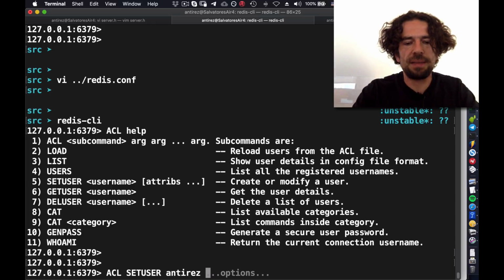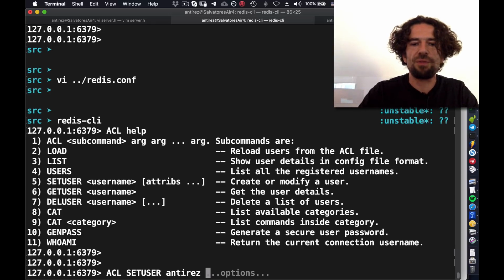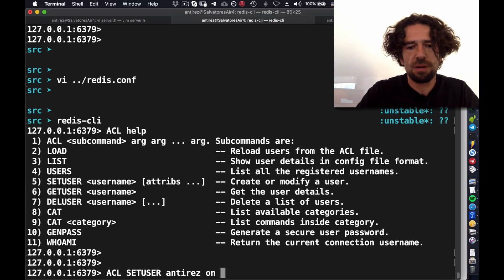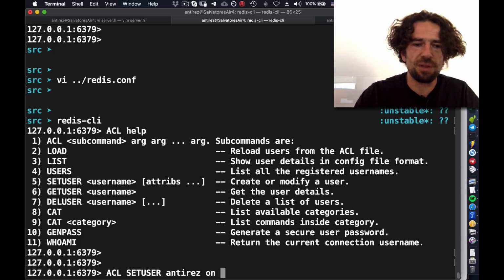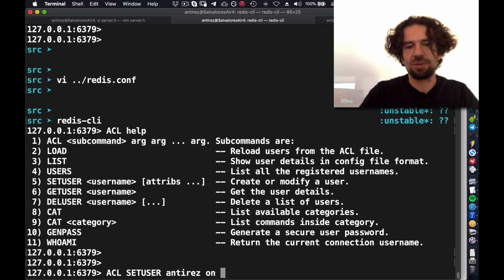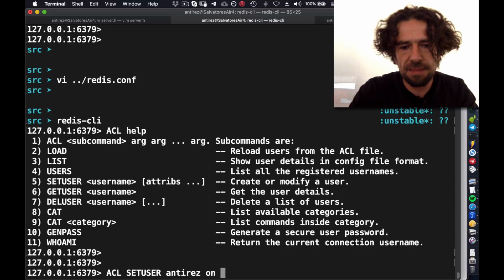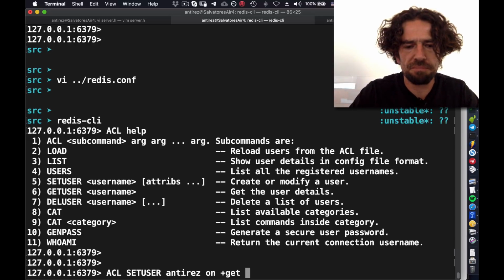Then I have a set of freeform options I can give to the user. I start with on, because normally the user is off. So for safety, the default is always that you cannot do anything, and you have to enable the user to do things. And then I want to list the commands that this user can call, and I will just add GET and ACL itself.